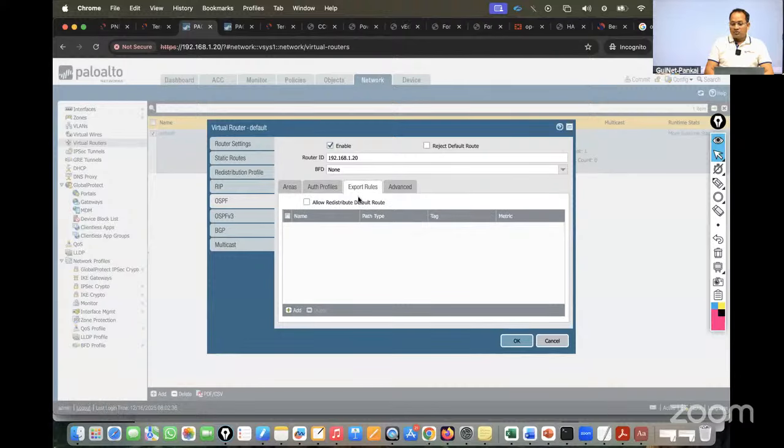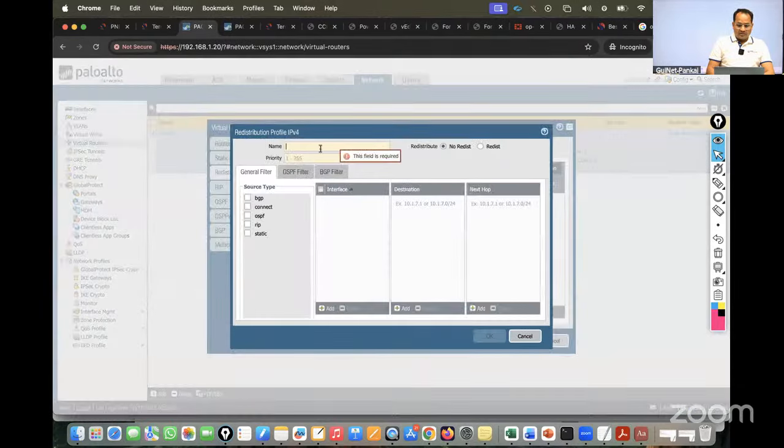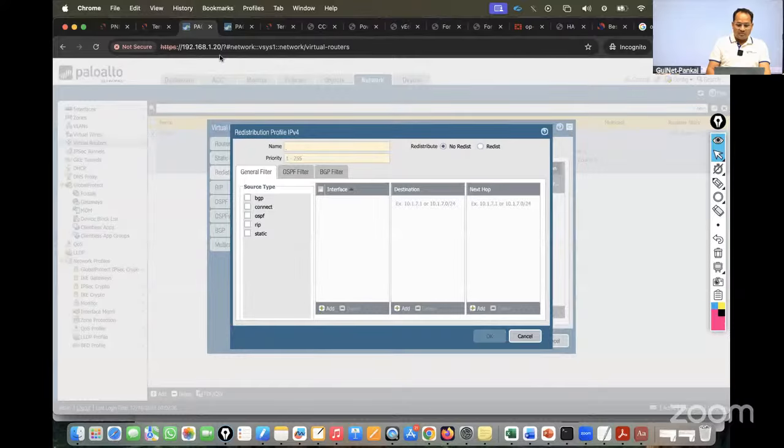In OSPF, we have the export rule. If you want to create the export rule, you have to create the redistribution profile first, and then call the redistribution profile. So I need to go to redistribution profile and add. The name is going to be OSPF to BGP redistribution.